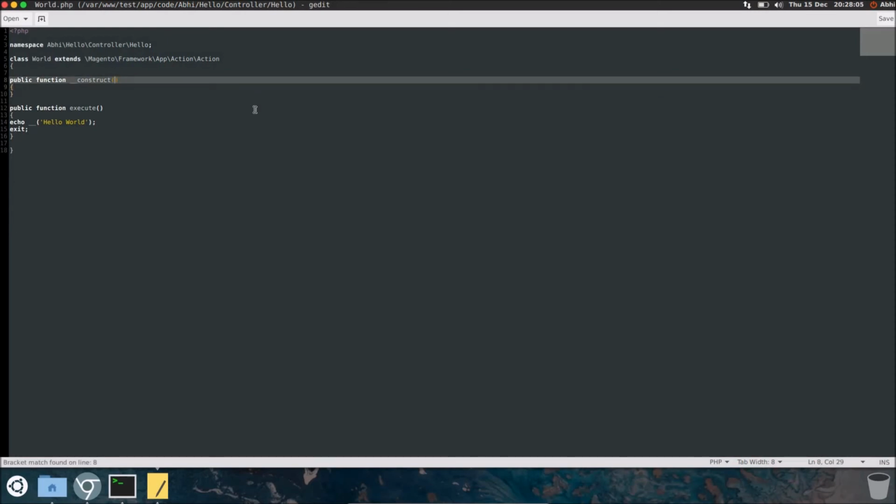So what I'm going to do, we're going to do dependency injection of a special context class, which is Magento framework app action context with my data in there.